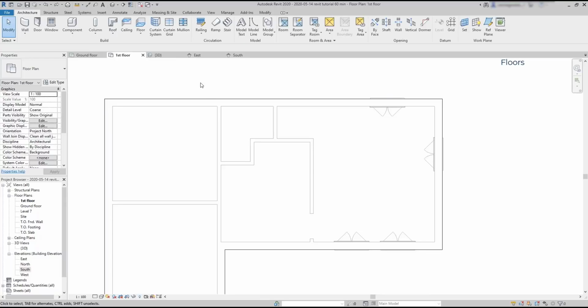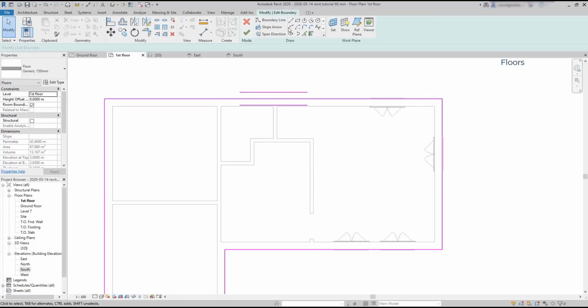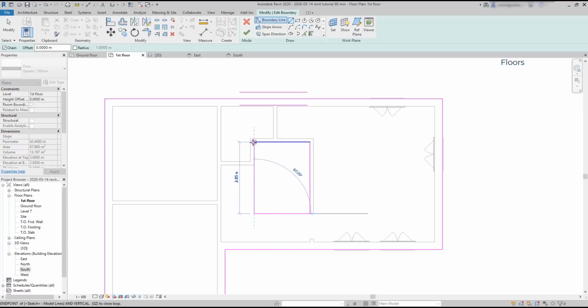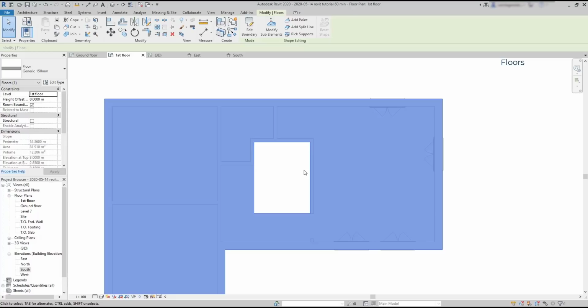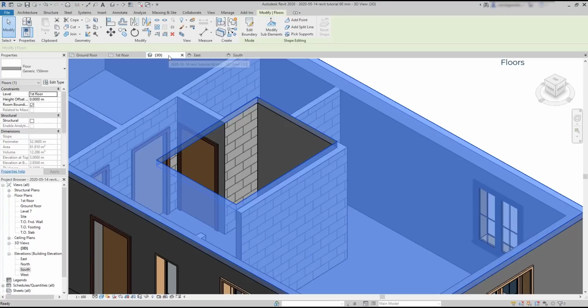So, make sure we are on the first floor, then double-click to edit the boundary, and make a new boundary line here. Basically, this is how it works. If you create a boundary area inside an existing one, the floor will be just the area between both boundaries. Then, click on the tick to confirm, and you can switch to the 3D tab to check this out.